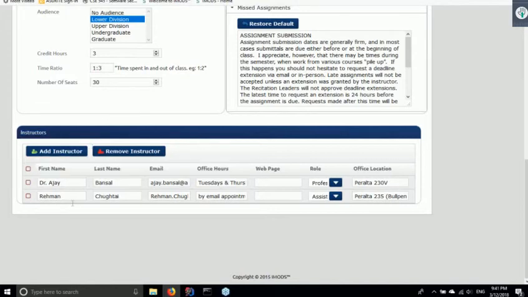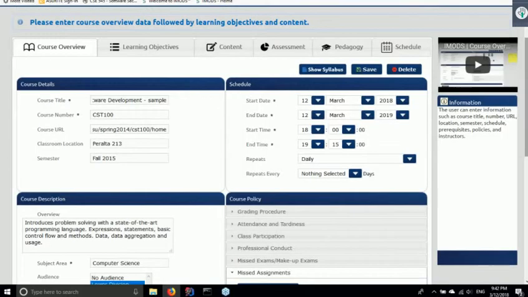You can add who the instructor is, their contact information, when they have office hours, and what their role is. There are different options to choose from, and what their office location is. You can also add if a course has a teaching assistant, and add their information as well. As you can see, we have that option as well, whether it's a teaching assistant, course assistant, or a grader. So this is the first tab.